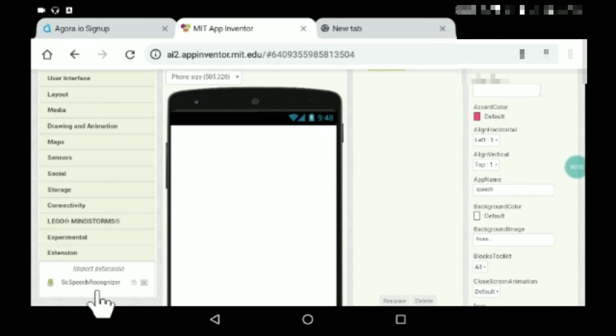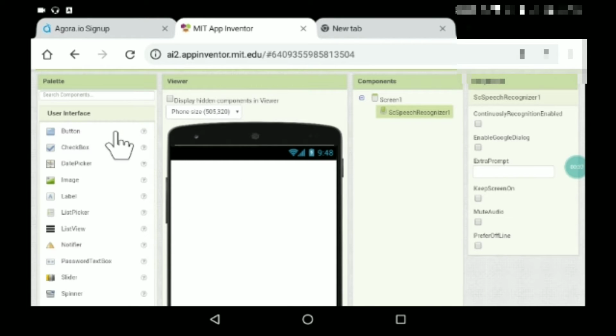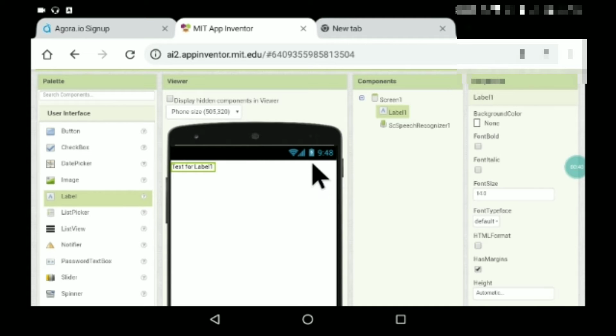The link for this extension will be in the description below, because it's very simple to do. I'll not be putting any AIA or APK file, because it's very simple to do.